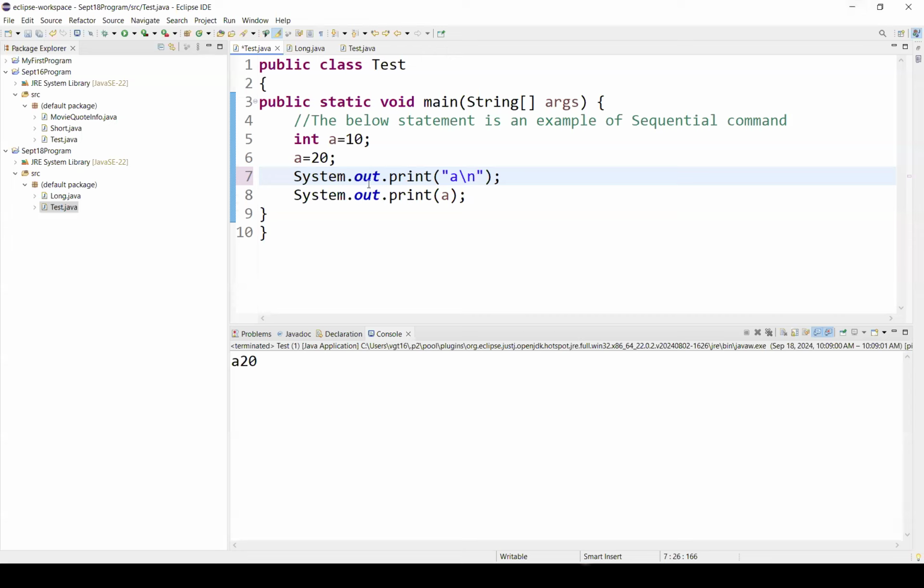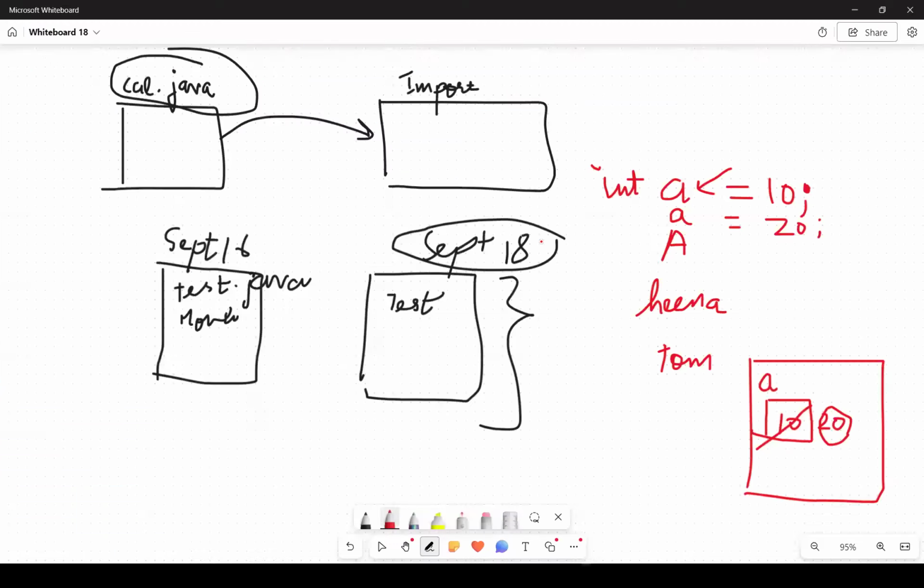So here the variable type is integer, and generally its value is between the range of minus 2 to the power of 31 and positive 2 to the power of 31. Do you understand 2 to the power of 31? Everyone, do you understand what exactly that means?